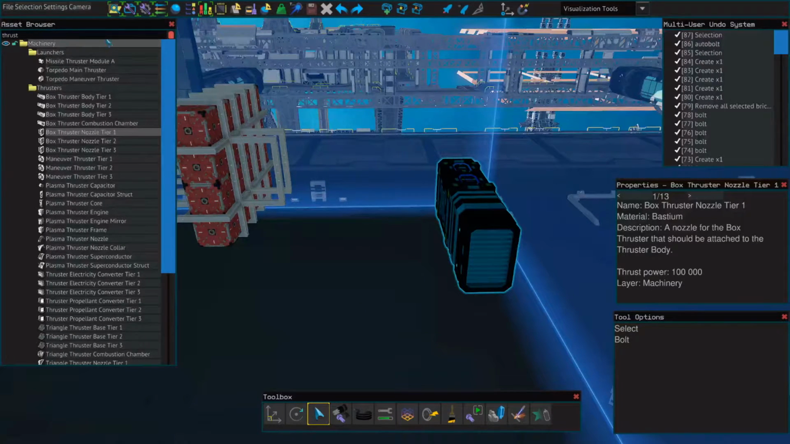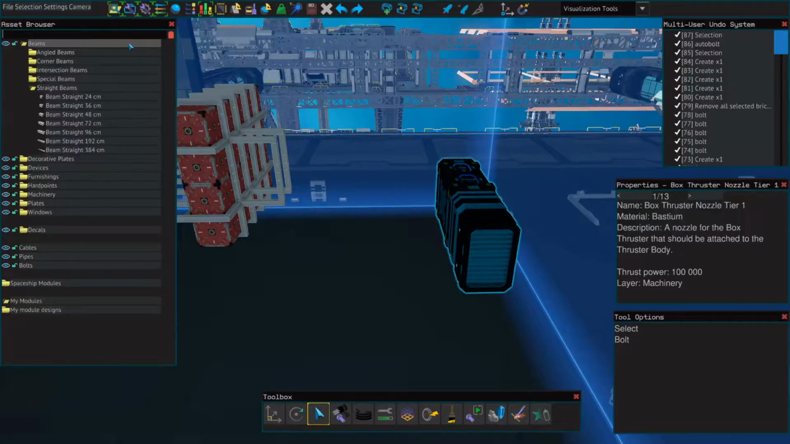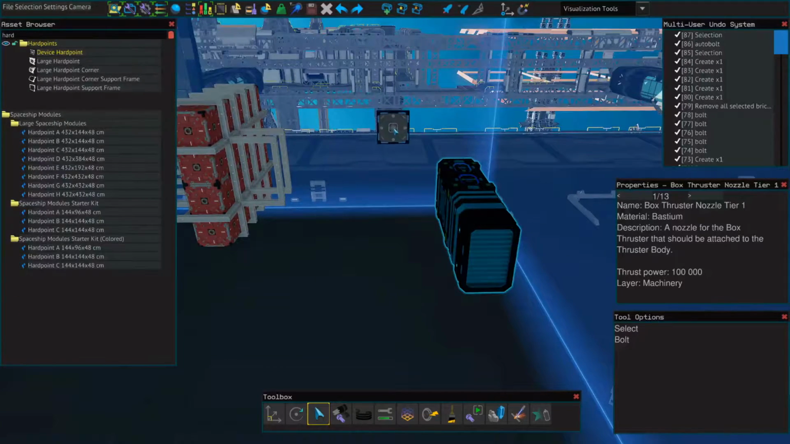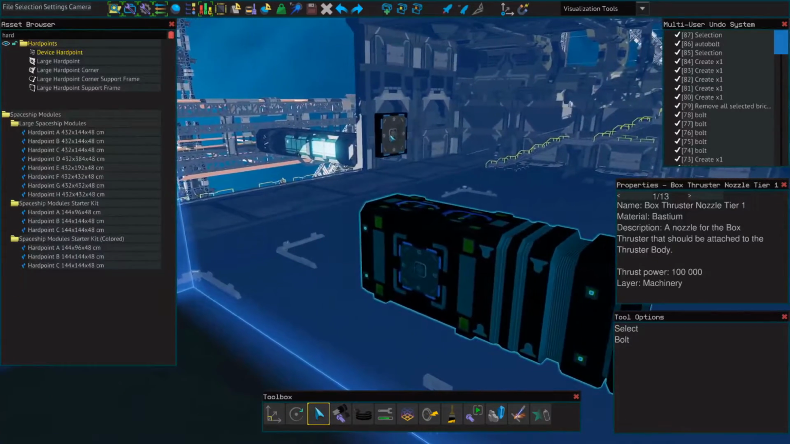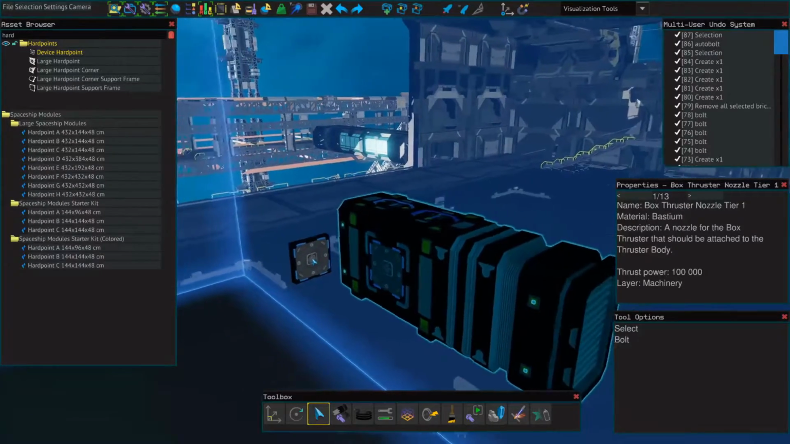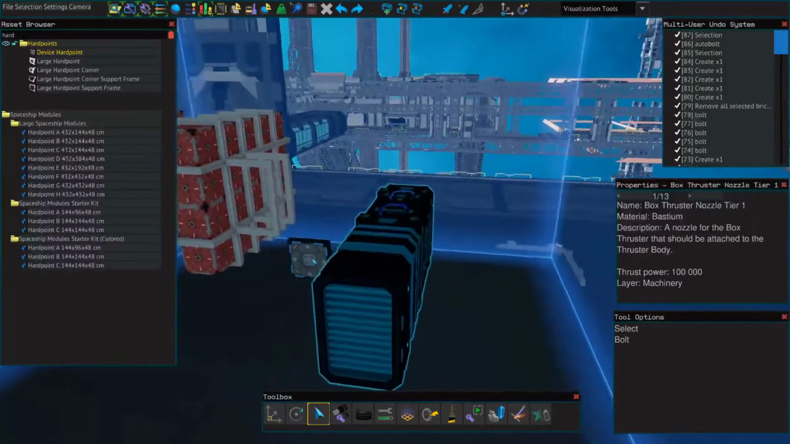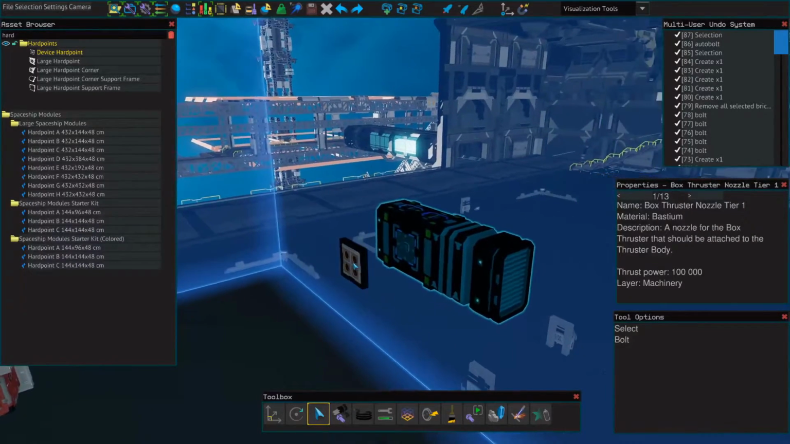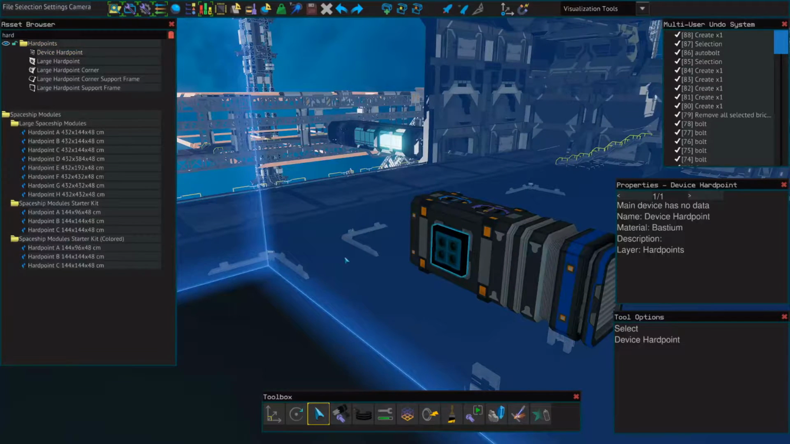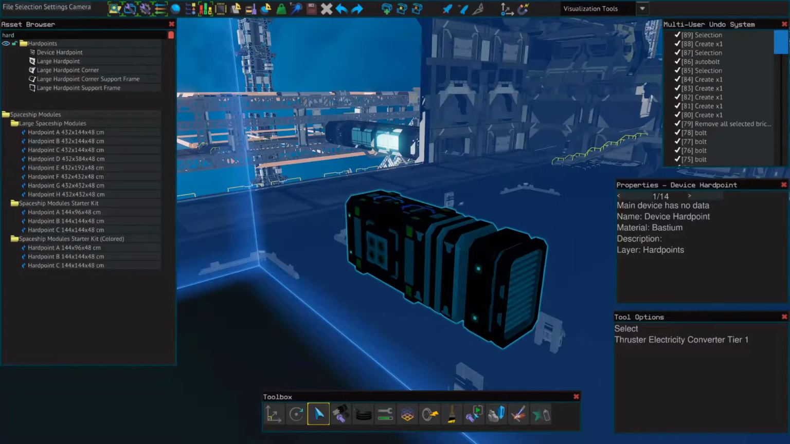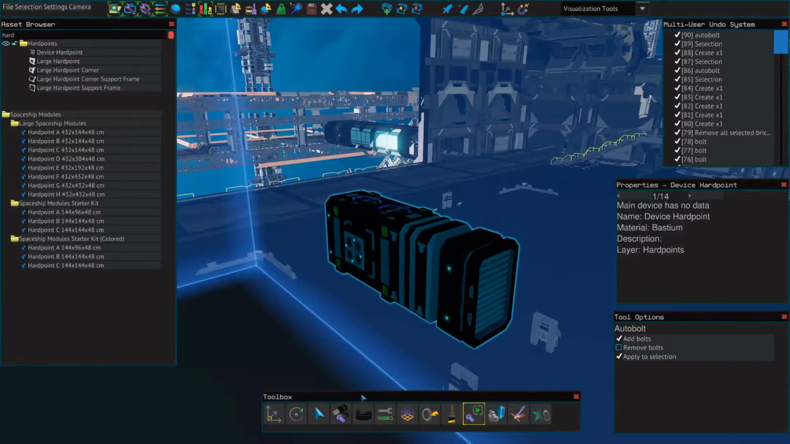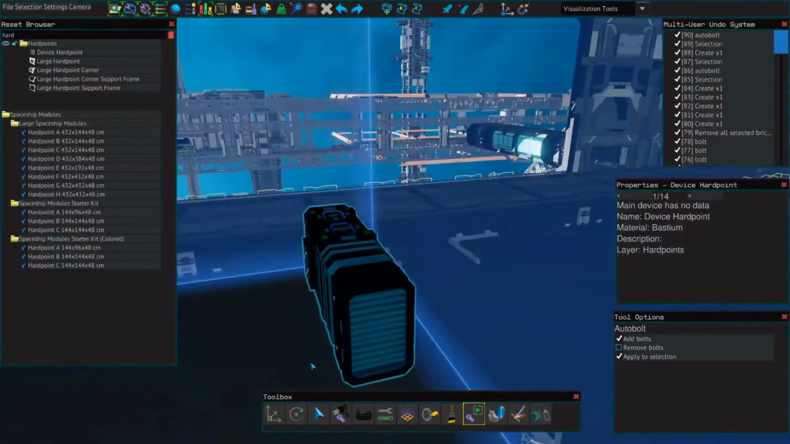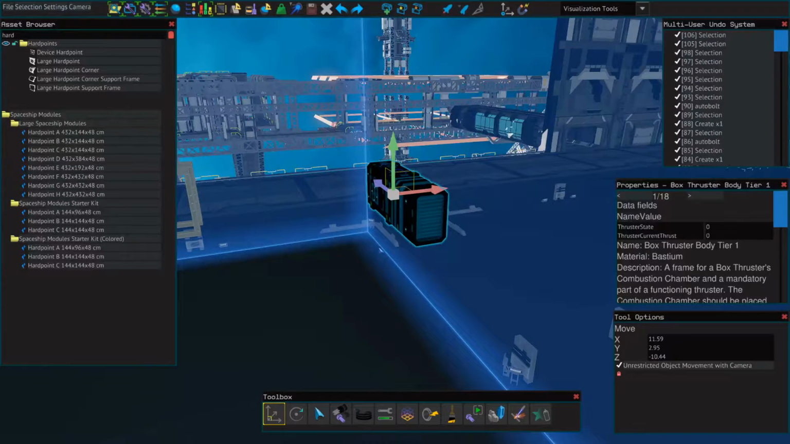So once we've got this constructed, we're going to go back to our asset browser, and we're going to get a device hardpoint, and you can see there are identical squares on the thruster and on the hardpoint. There's one on each side. You just want to make sure that those are lined up, and go ahead and place it on the engine. Select everything again, and auto bolt to connect it, and then we're ready to start connecting these to our ship. I'm going to stack 2 of them before I place them, just to make it that much easier on myself. So Control-C, Control-V.